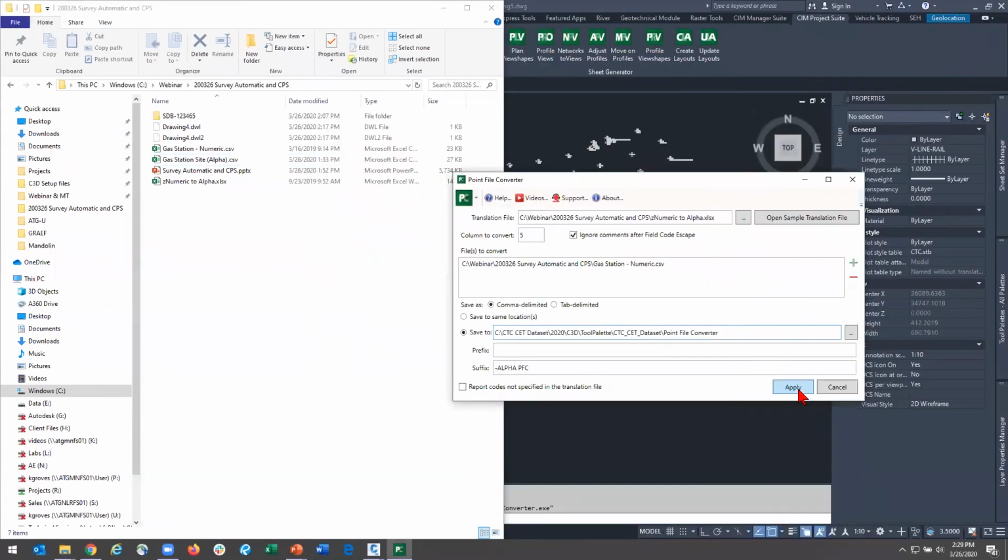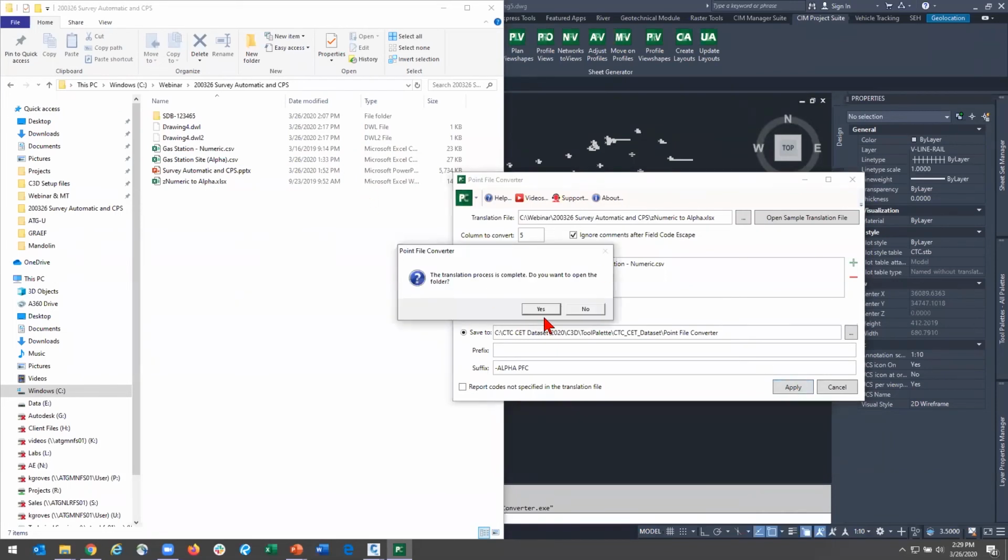code. So as soon as I hit apply, it's going to run through. It's going to do all that finding and replacing for me in Excel.